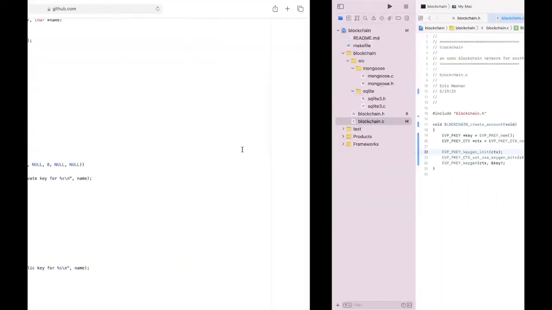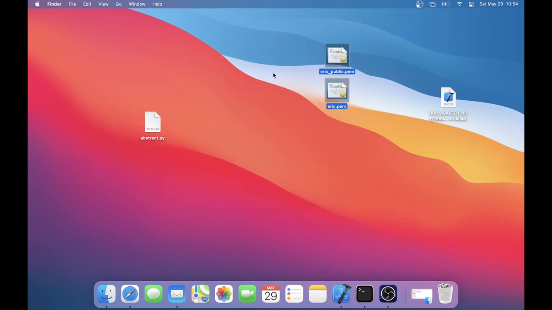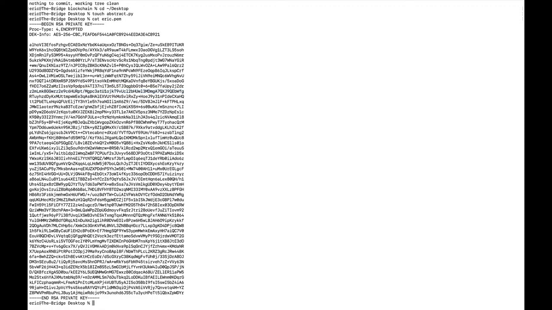So that's our PEM format, but that's not the most concise format. The most concise format, of course, would just be the number in raw binary format. So that is the DER format, and we are going to want to make use of the DER format throughout the project as we are sending these back and forth, because it's a really efficient way of transmitting the keys. But there's a benefit to the PEM format as well, and that is this right here.